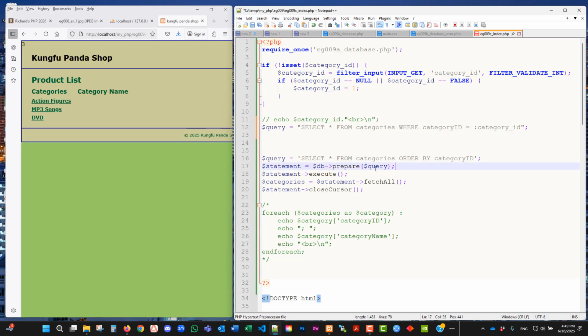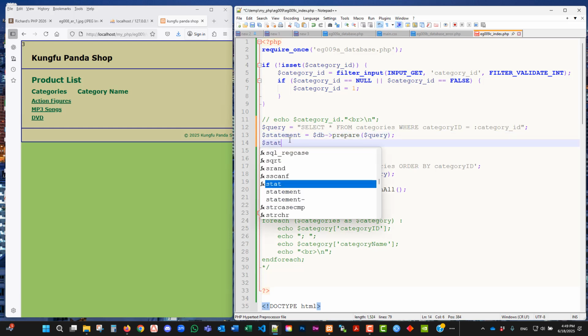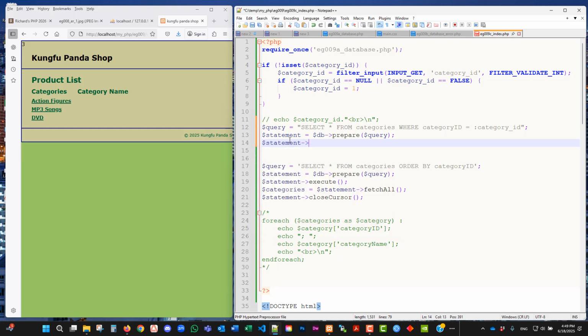And then we can even copy some of the statements here. We prepare the statement, and then we need a bind value. We bind this to the category ID that we get. So we bind the PHP variable to this and put into the SQL statement. Okay. And then we execute it. Control C, Control V.